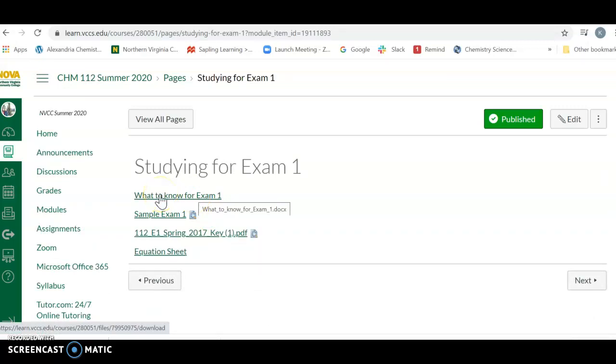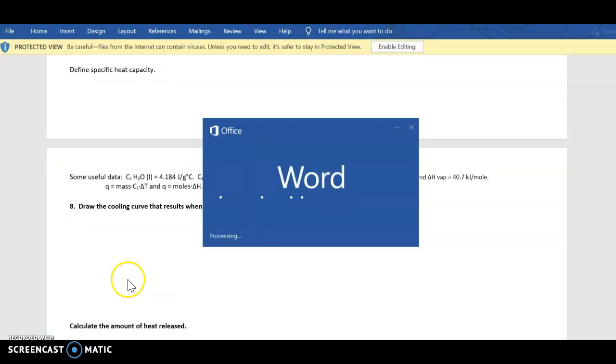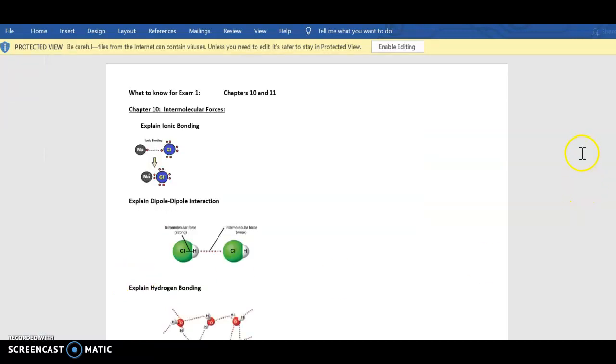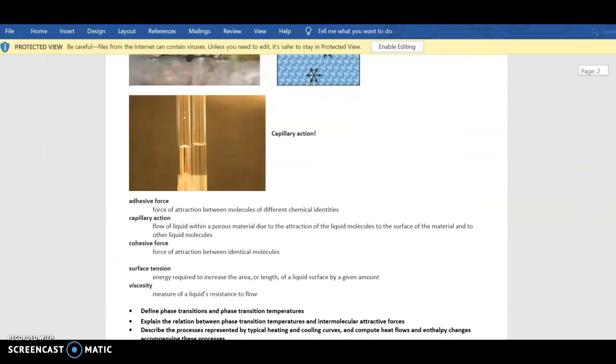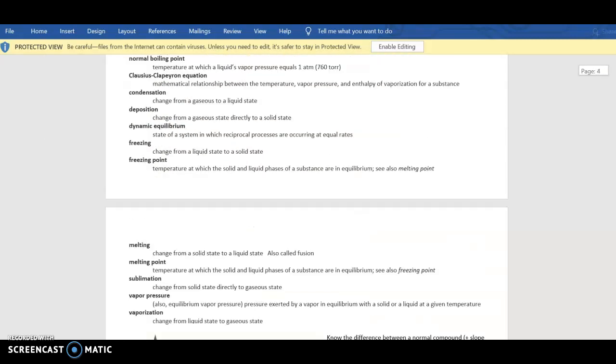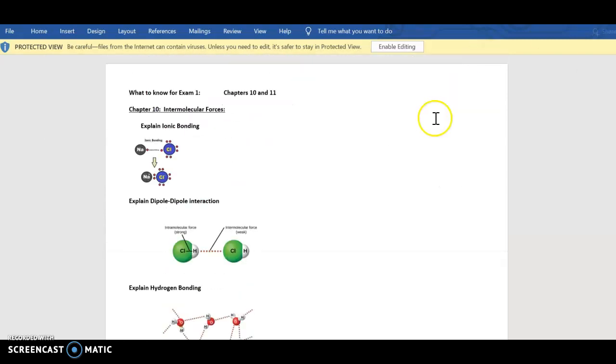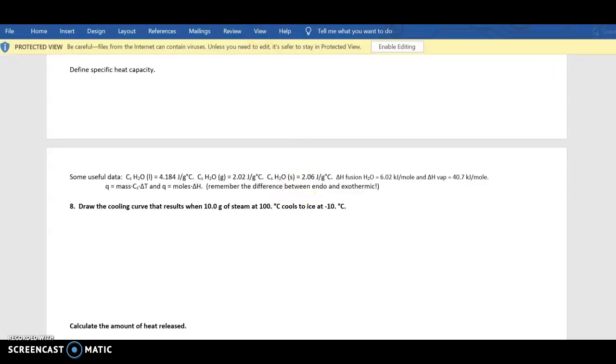So when you get to the ready to study for it, and in fact, you may want to print this out ahead of time. What to know for the exam has all the major topics that you need to know, as well as all the vocab that you could be tested on. It just walks you through all the major concepts involved. Personally, I'd print that out at the beginning.